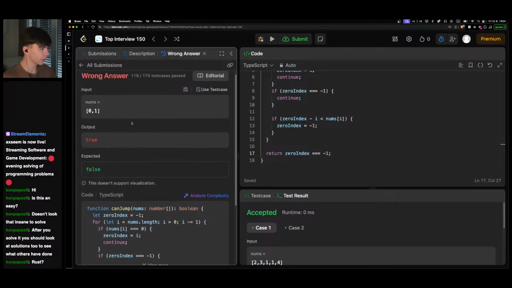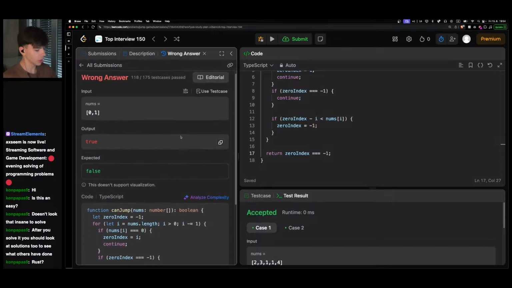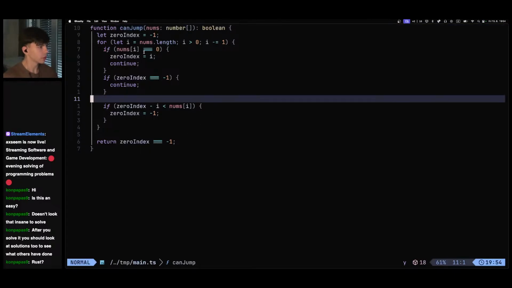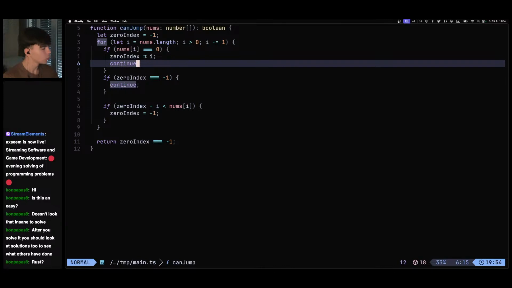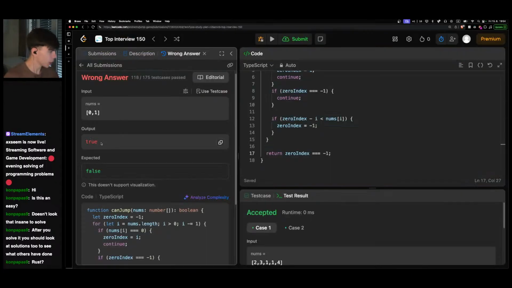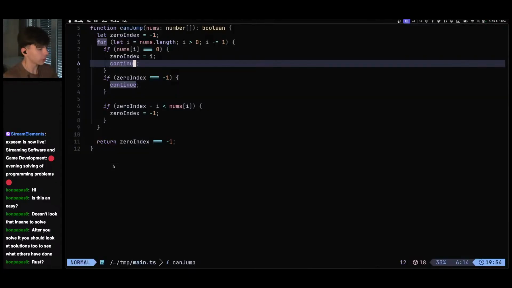Okay, that might be just an edge case, right? 0, 1. Why doesn't it work for me? So zero index equals -1, we go here. Oh, I see. No, wait. I don't see. Output true, expected false. Yeah, expected false. And then output true, really?